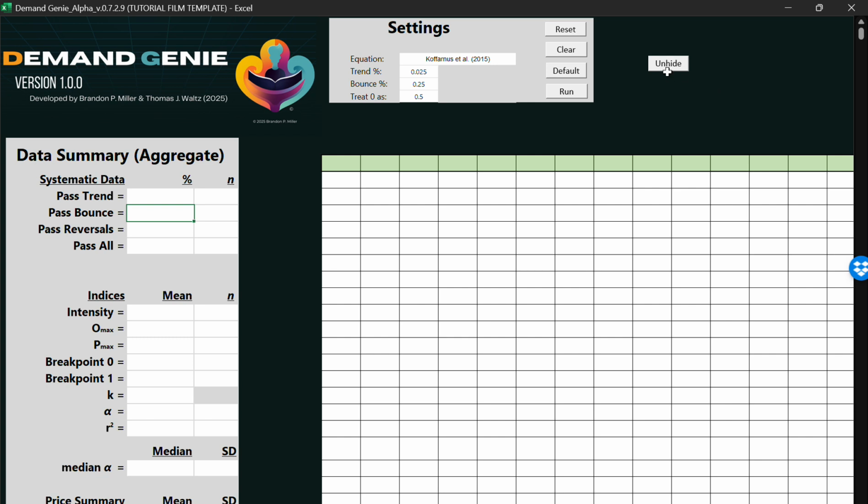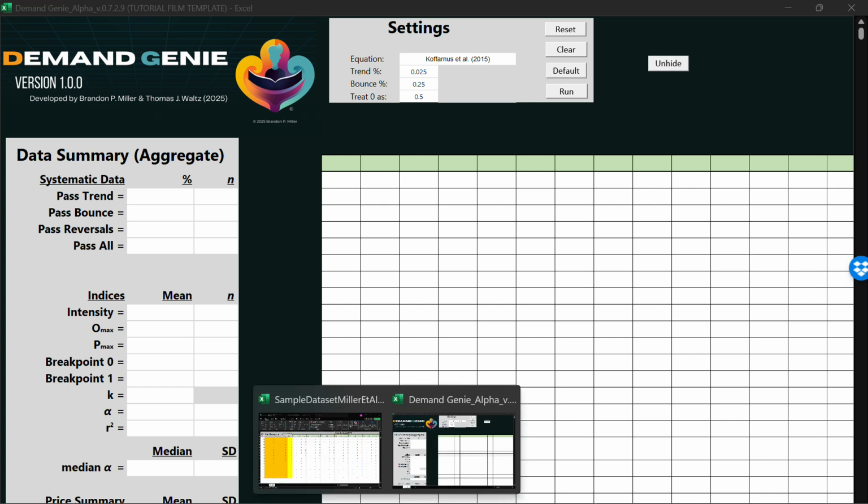You can ignore this unhide button. This is sort of a developer tool for us right now. If we need to make programming changes, this won't be in the final version.